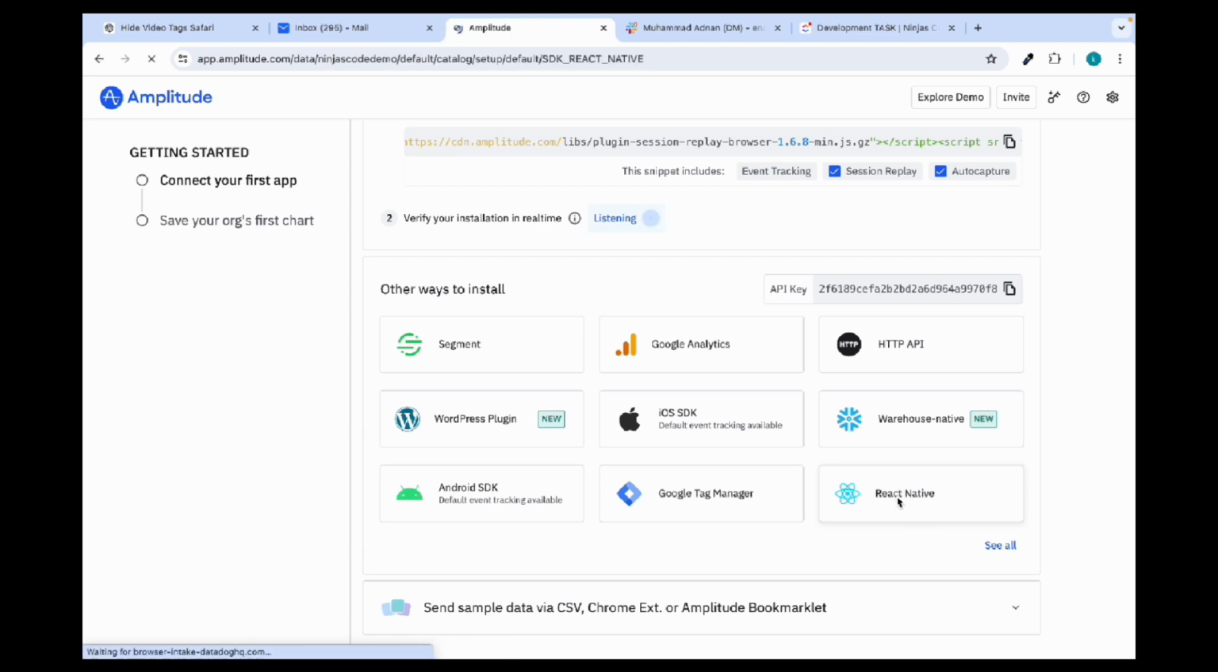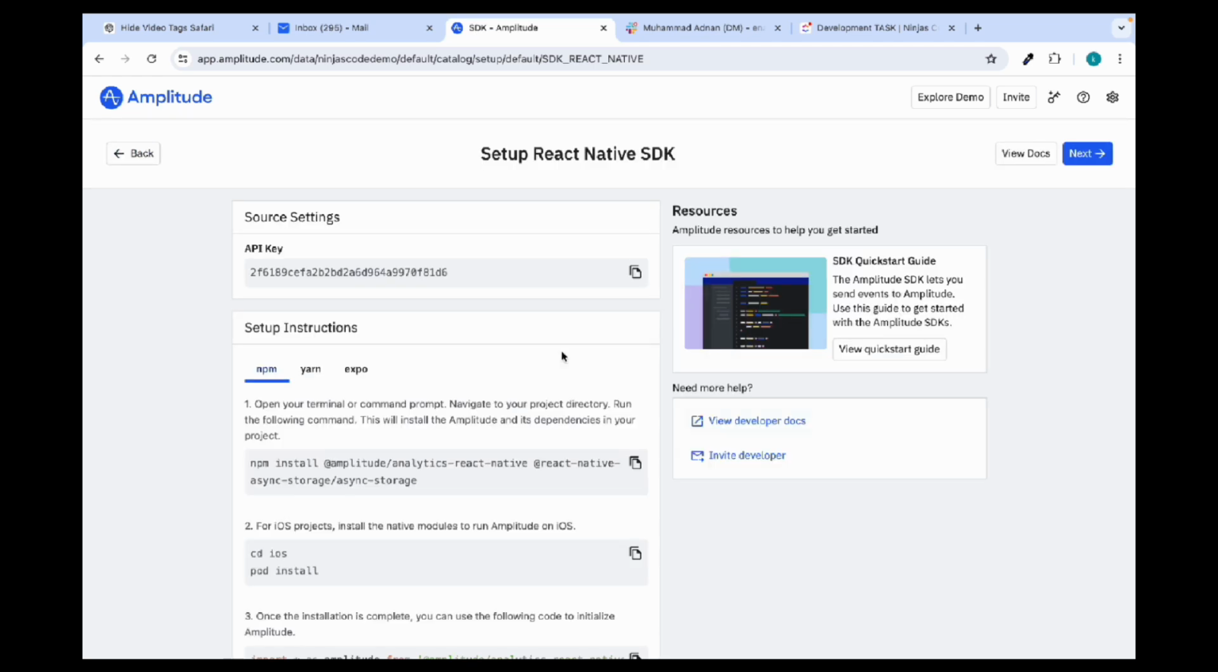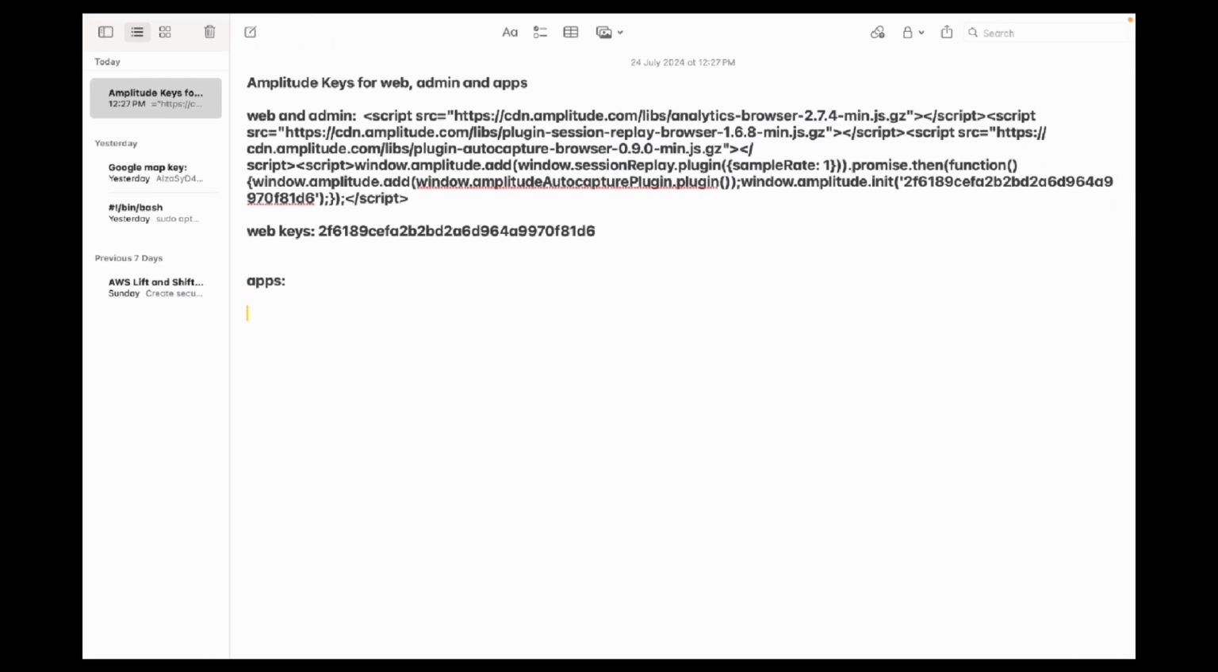Now let's go to the React Native and do the same thing for our mobile app. You can see we have the same UI. Here we have the key. Just copy the key and save it in your notepad. Now the next step is going to be using these scripts and these keys in our application.